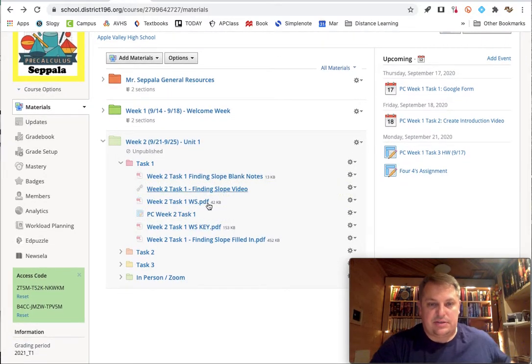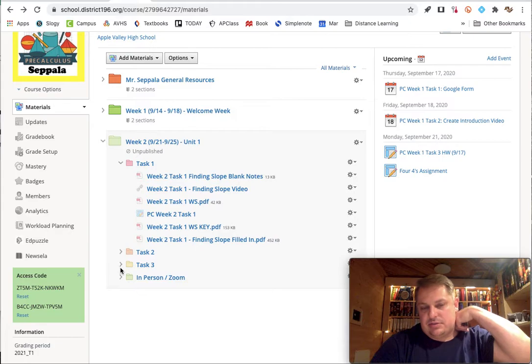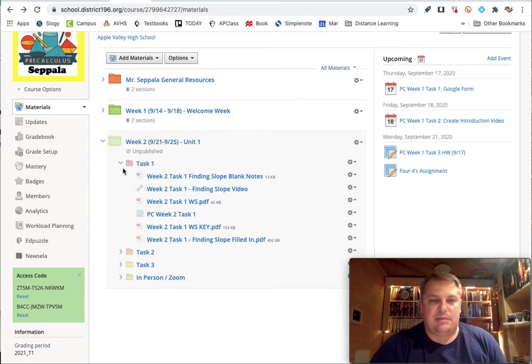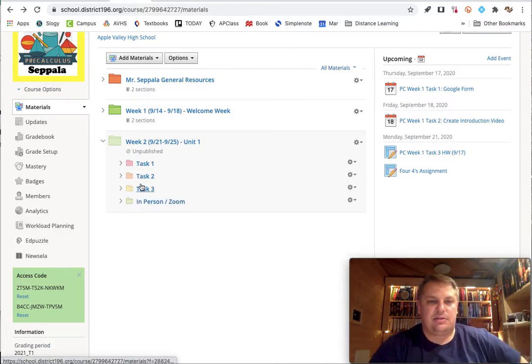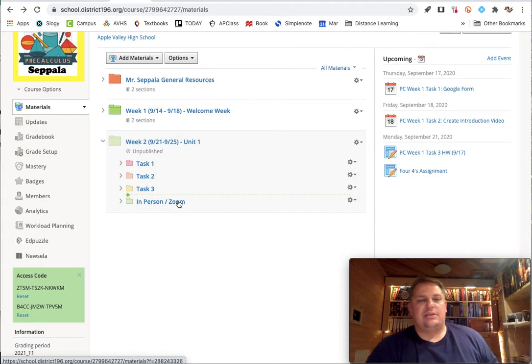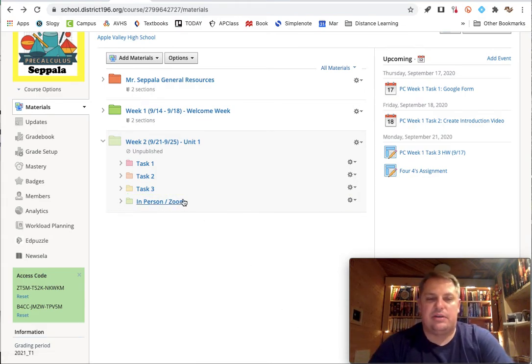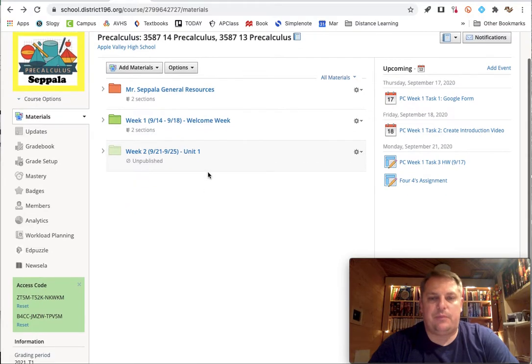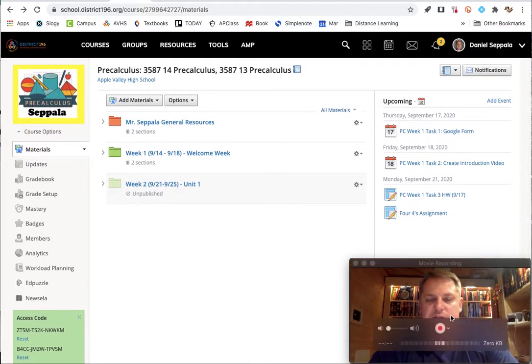And then this stuff coming up next week, you don't have access to till we get a little bit closer, but it's going to be the same kind of thing. Task 1, Task 2, Task 3, those are distance learning for everyone. This last folder is what we're doing in person that is going to be assigned for you to look at or do on Zoom to replicate that experience. So that's what's going on in our Schoology page. Send questions if you have them.